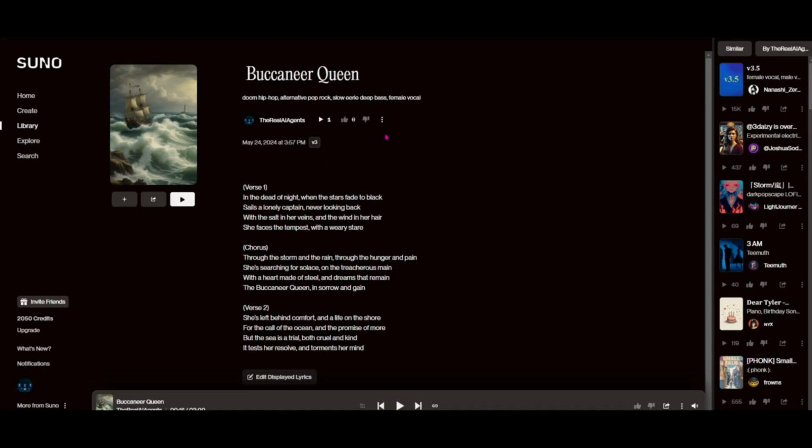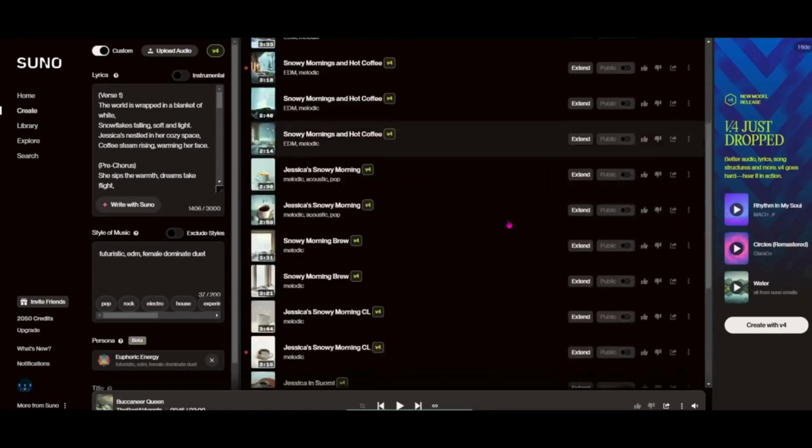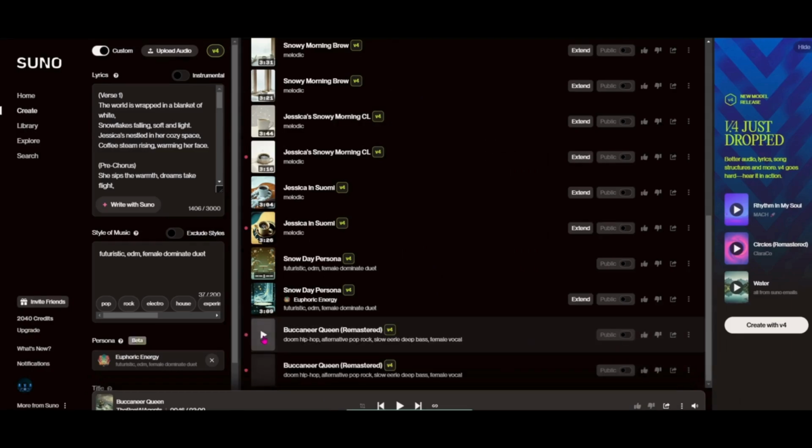Okay, so you can see that is the old V3 version. If I come up to the 3 dots though, I can come in and you can see under create a couple of options here. I'm going to go ahead and remaster this with V4 and see if it sounds any better. So it's remastering the clip now, you can see. Let's give it a listen and see if we like the remastered version better on V4.